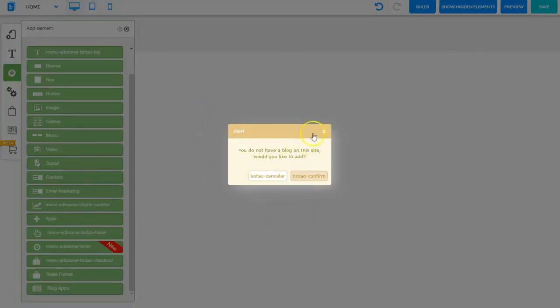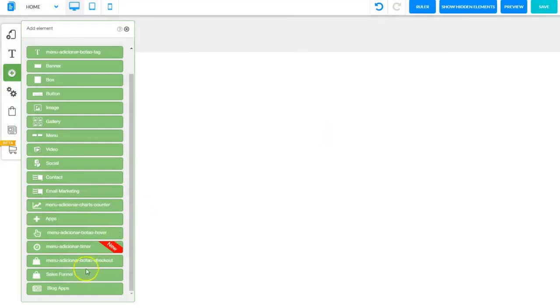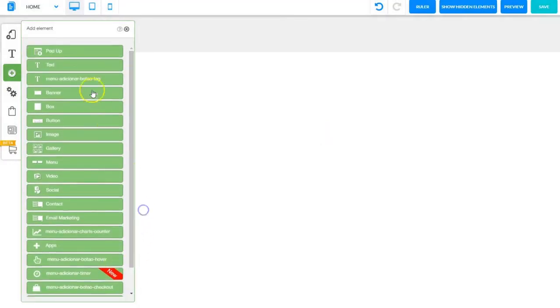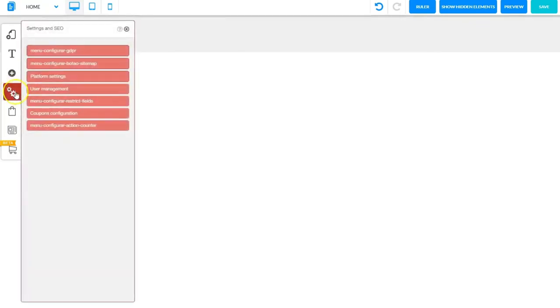Now we're not going to do that right now, so I'm going to close out of that. You can see we have lots and lots of choices and elements to add to our pages to create just the kind of website that we're looking to build. So let's close out of that. Here on the double gears, you're going to find all the settings and SEO right down in here, and we'll definitely talk more about that.